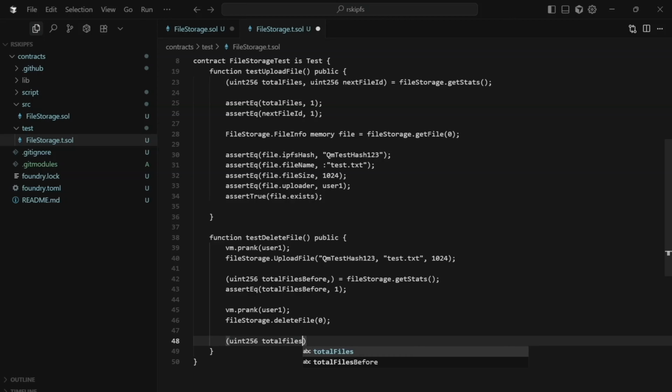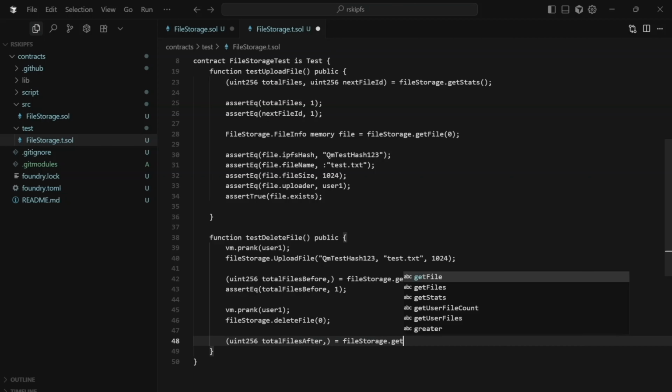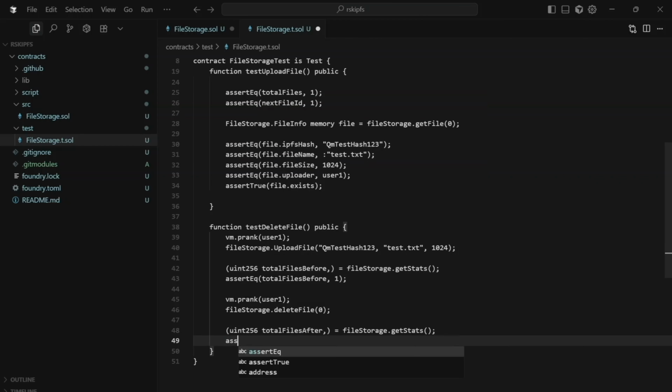So here we gave 1, that was for the increment in file count. Now we'll do it for the decrement. So we'll give totalFilesAfter, which would be equal to fileStorage.getStats, similarly to how we have done earlier. And then we'll give our assertEq, which will have totalFilesAfter and, as expected, we'll give it 0. So this will confirm the total file count decreases.